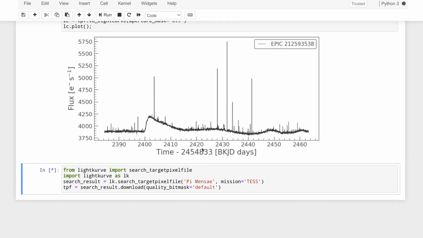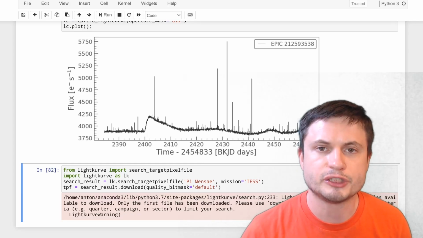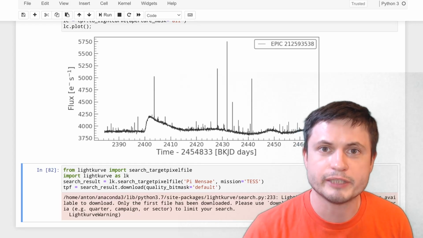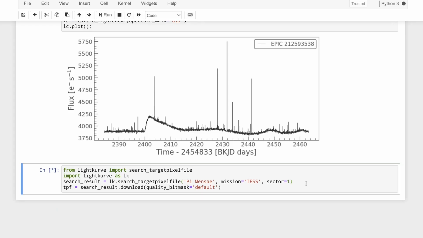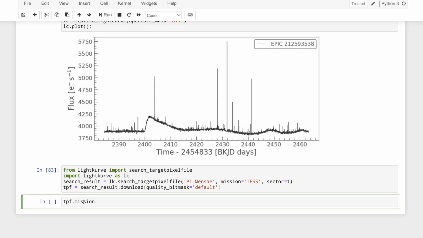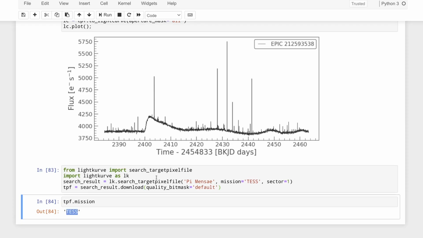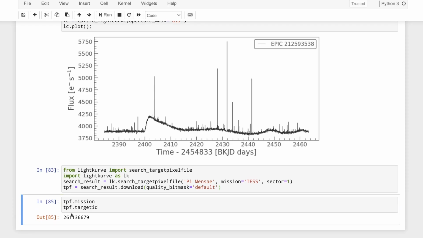So once we run this, as it searches through the catalogs, it discovers that there are actually quite a lot of different downloadable data available, specifically 8 different files. So it asks you, do you want a specific quarter, campaign, or sector? And for the sake of this tutorial, we're just going to use sector 1, where this star was discovered by the scientists. Now this created our pixel file, and we can check that this is the TESS pixel file. We can even check which star we're going to be looking at.